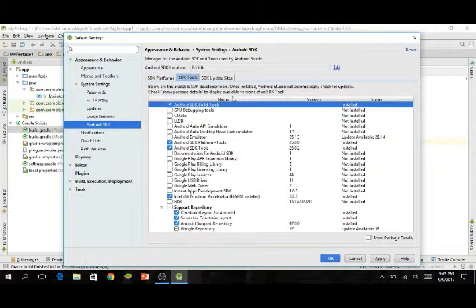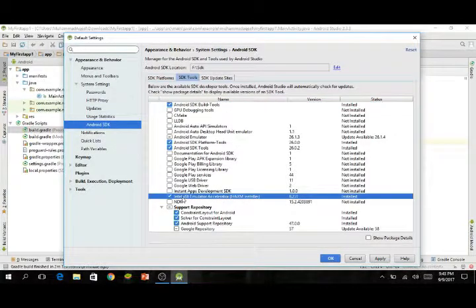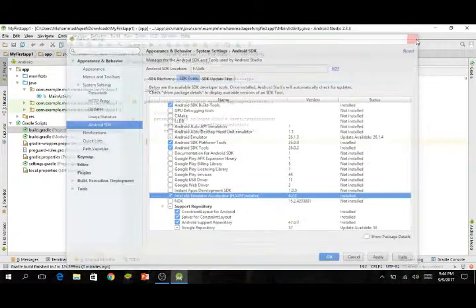SDK tools and SDK updates. Here you need to install Android Support Repository and SDK tools and Android SDK platforms, and the Intel x86 Emulator Accelerator HAXM installer. It is required for high-speed operation of your emulator. You will close this.